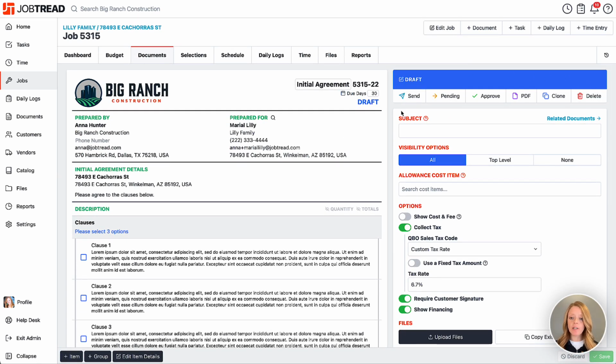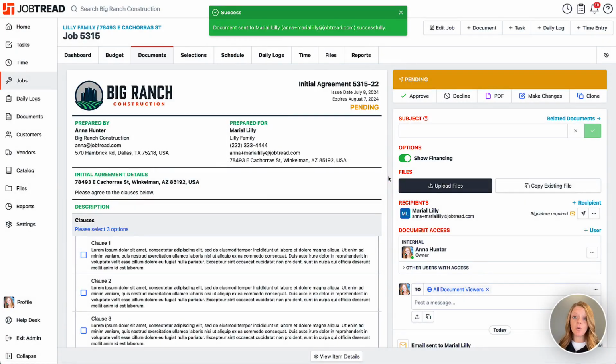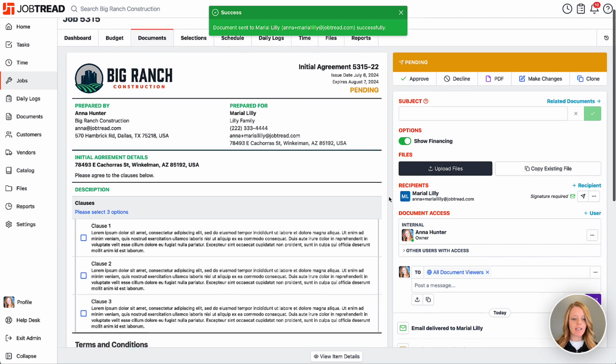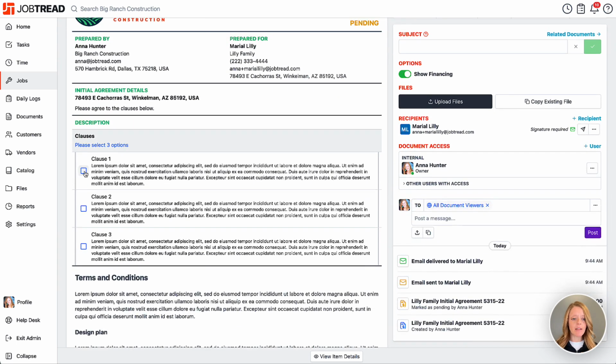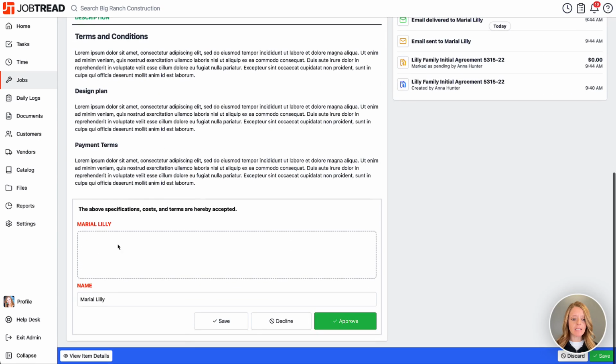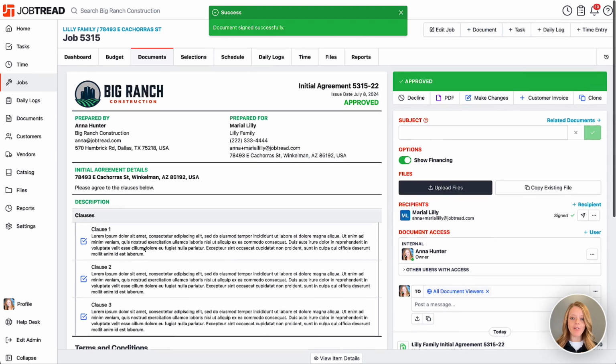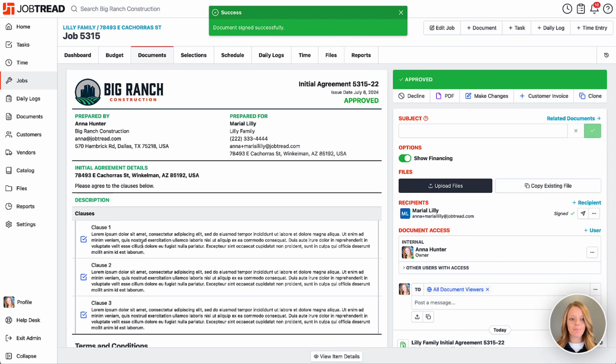So now I'm going to choose send, and I do want that signature from my customer so I can send it out. Now your customer is going to receive an email, and they can click the button in the email to open up this document. They don't need to log in anywhere when they open the document. Here we'll see that the customer can then check off these items, and then they can sign at the bottom. Click approve, and now you have an approved contract document.